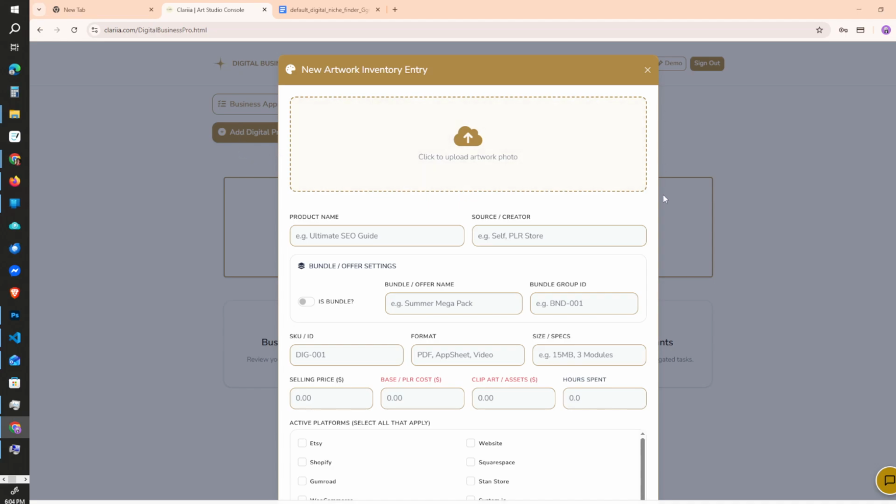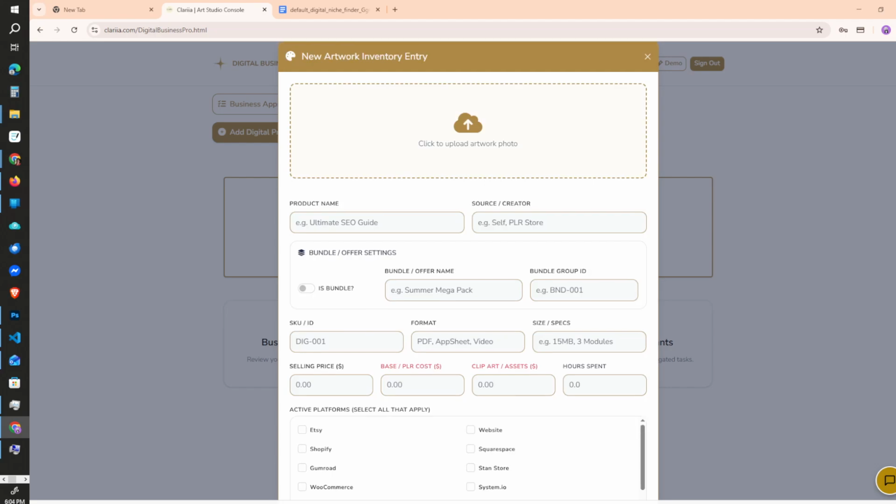Okay, so here you can upload a photo and enter your product name. This is either where you bought it or if you created it, etc. You know what I mean. This is obviously the bundle offer, so is it part of a bundle, and the details for that. Your SKU ID, the format, the size, selling price, what you bought it for, the assets you put into it, and the hours spent on it.